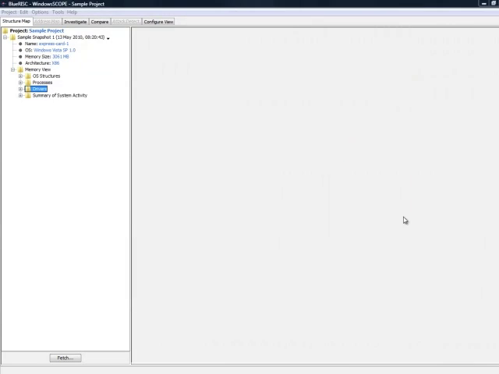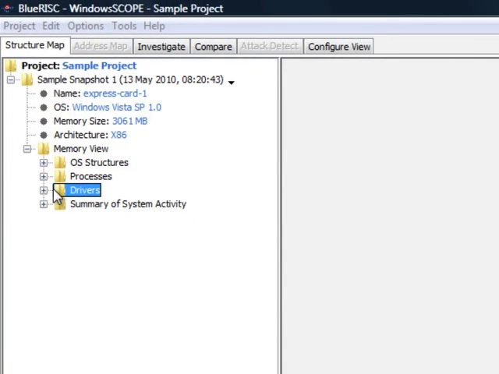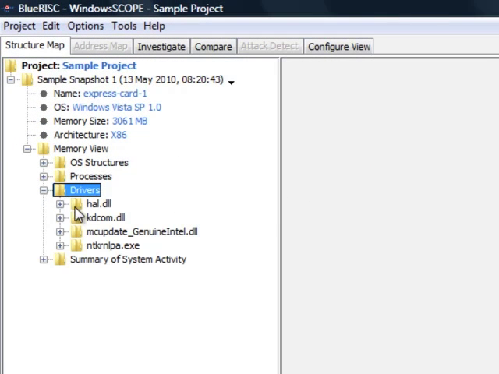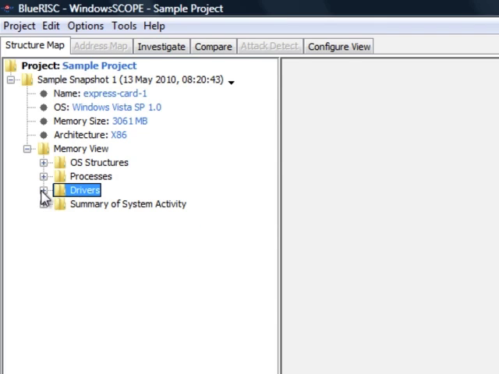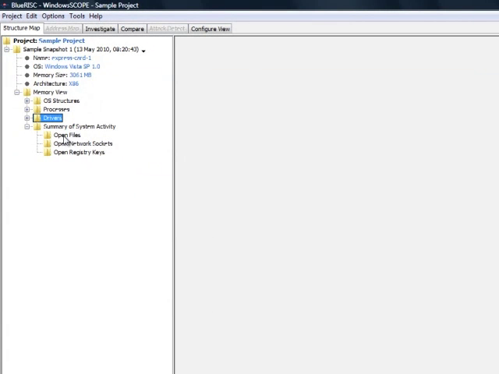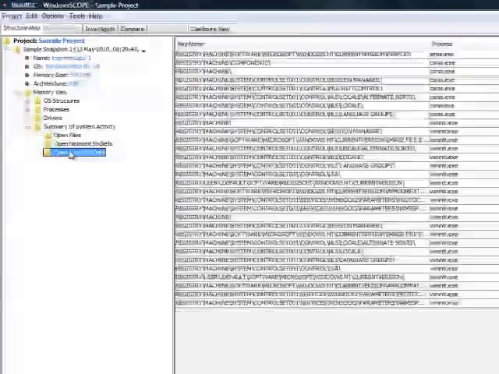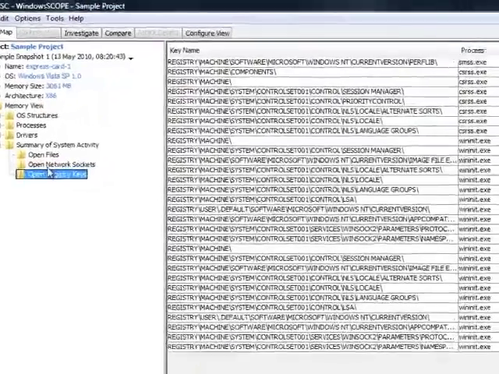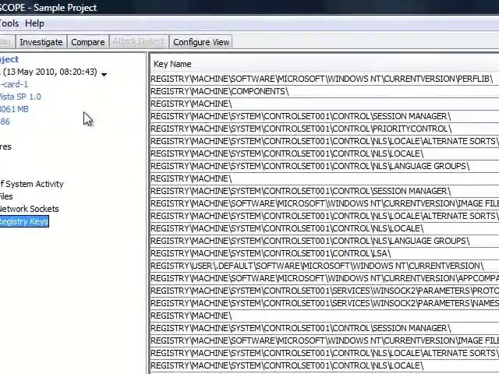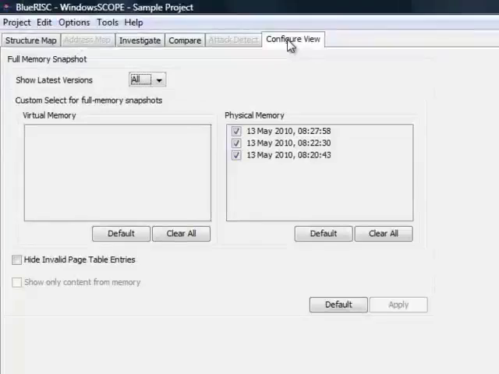There are 2 remaining nodes which can be expanded: Drivers and Summary of System Activity. The Drivers folder contains the drivers that running processes are currently using. The Summary of System Activity folder is just what the name implies: a summary of all of the open files, network sockets, and registry keys at the time the snapshot was being taken. In order to manage the snapshots you have taken, you can use the Configure View tab.